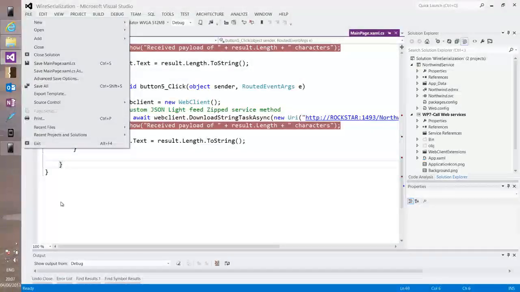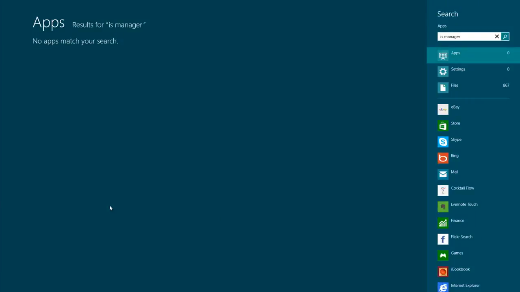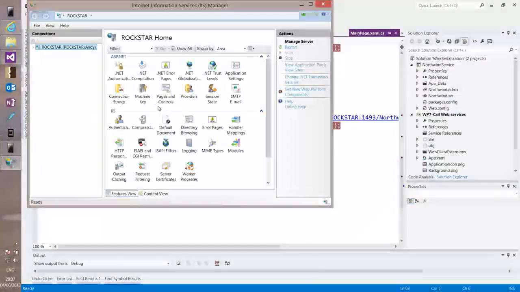And so first of all, let's go into the IIS Manager. Can you even spell it right? Then it might find it. There we go. So this is, I've already enabled IIS.